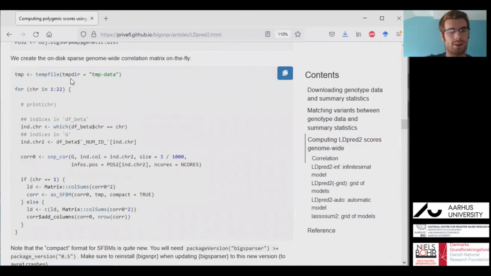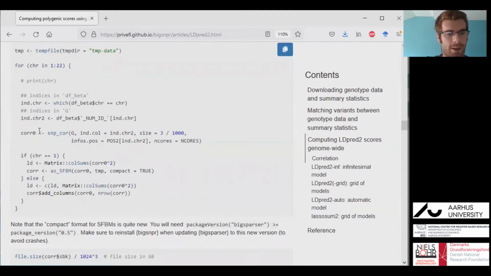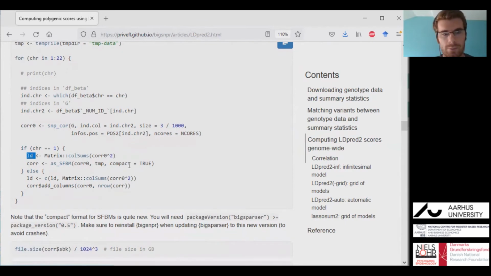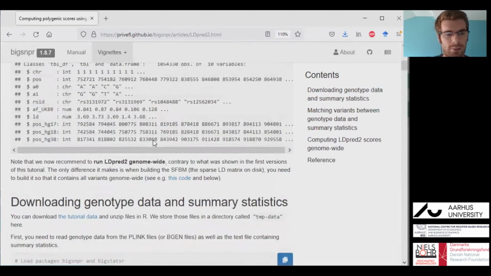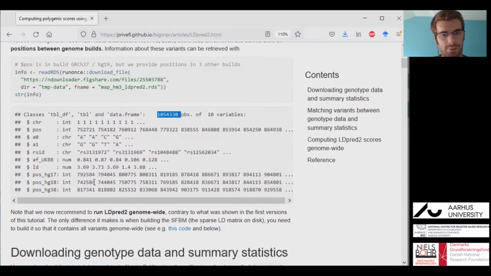Then per chromosome, we compute the correlation using this snp_cor function, using a 3 centimorgan window with this genetic position. In parallel, it should be quite fast. Then from this correlation matrix, which is just a standard sparse R matrix, we can get the LD scores, because we'll need the LD scores to run LD score regression later. Again, if you're using the LD reference that we provide, there are pre-computed LD scores. But remember that if you're using LD score regression with these LD scores, you need to use the number of variants corresponding to these LD scores, so this total here, not a subset of the matched variants. So be aware of that.